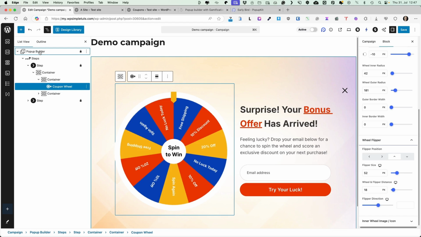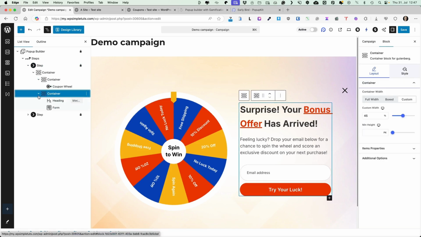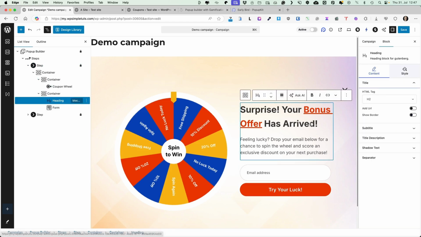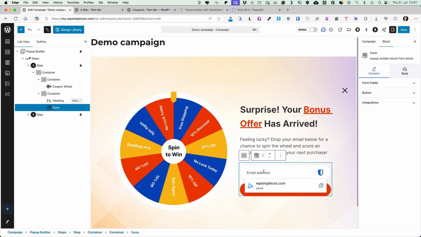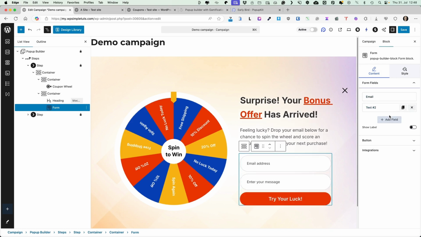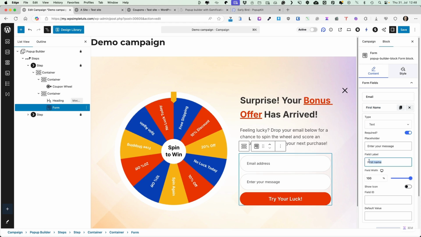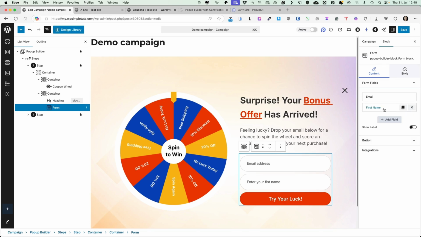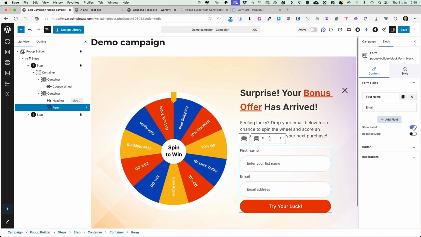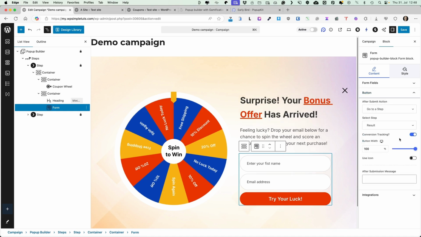Let's open up the tree view, and you'll see there is another container here with heading and text and form. This form contains email field, but you can add as many fields as you like. Let's add first name as a field label and enter your first name as a placeholder. You can clone all the fields and you can rearrange them here. You can display the label if needed, but I'm not going to do that. Next, you can customize the button.